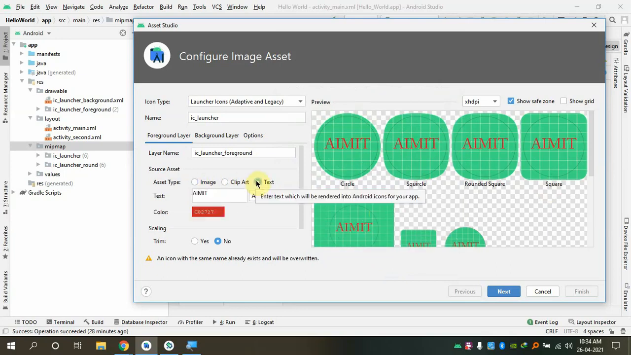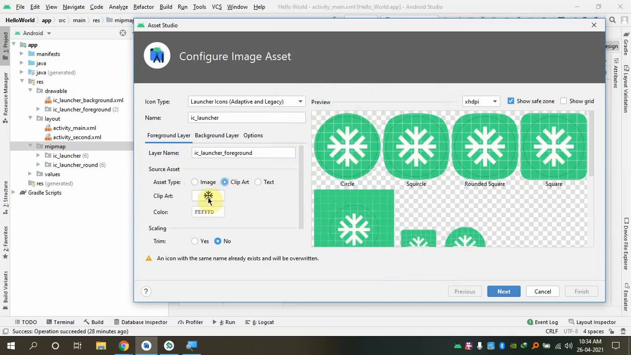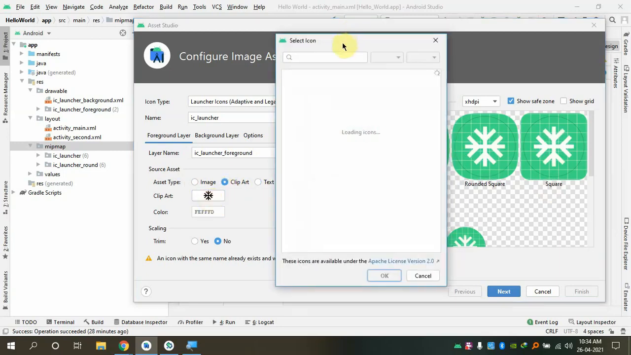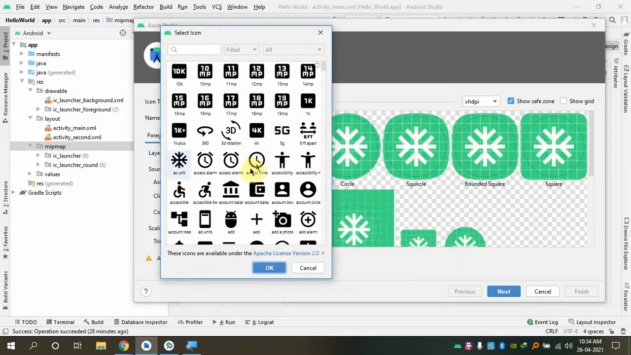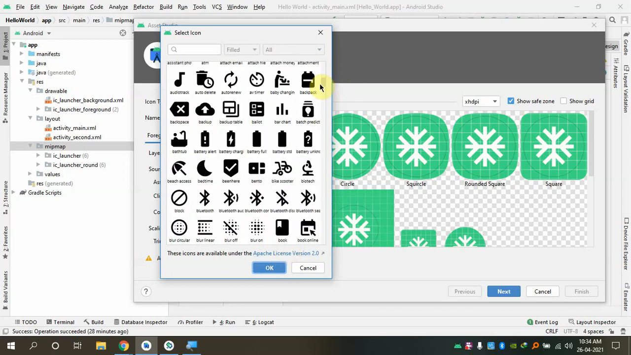Apart from that, what if I don't want an image, and I just want a clip art? Clip art, I can also say icons. Whatever you want. Let me click on clip art, and if I open the clip art, you'll see different types of clip arts are available under the Apache license. You can see a lot of icons which are loaded here. You can search for whatever you want.